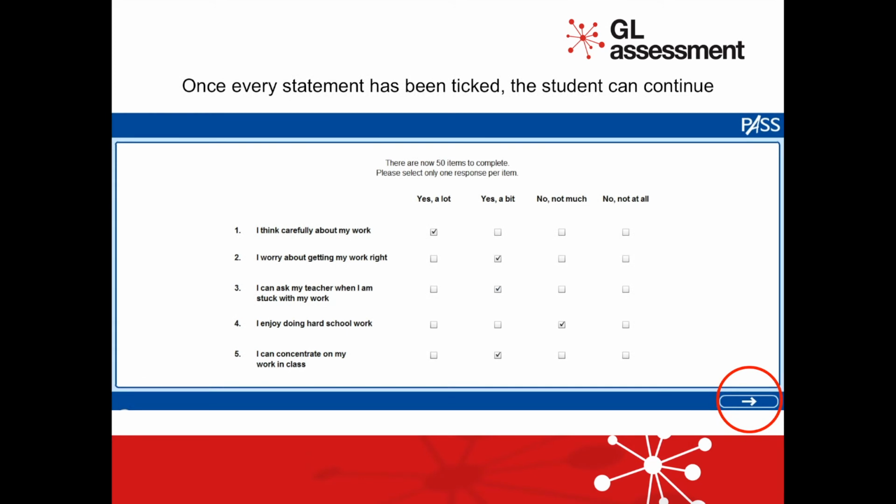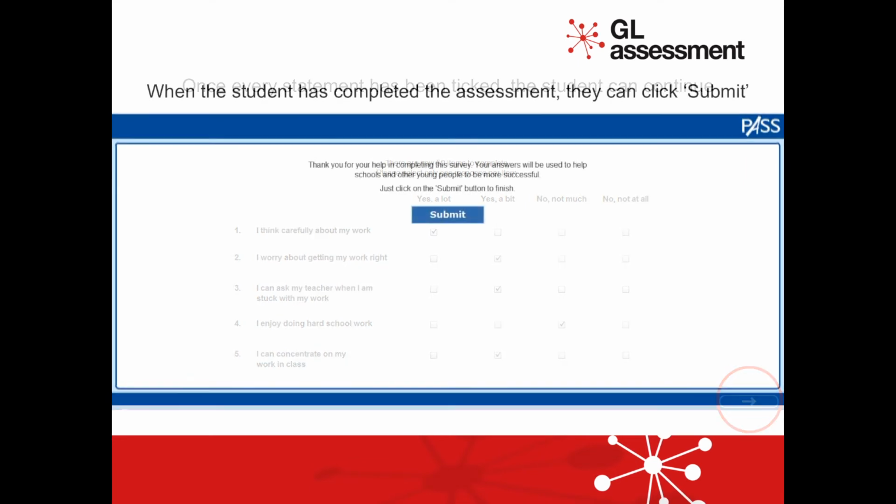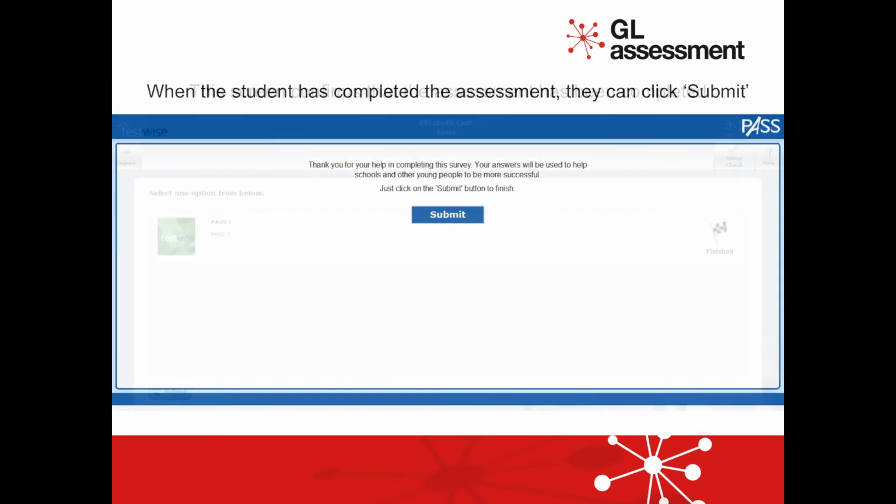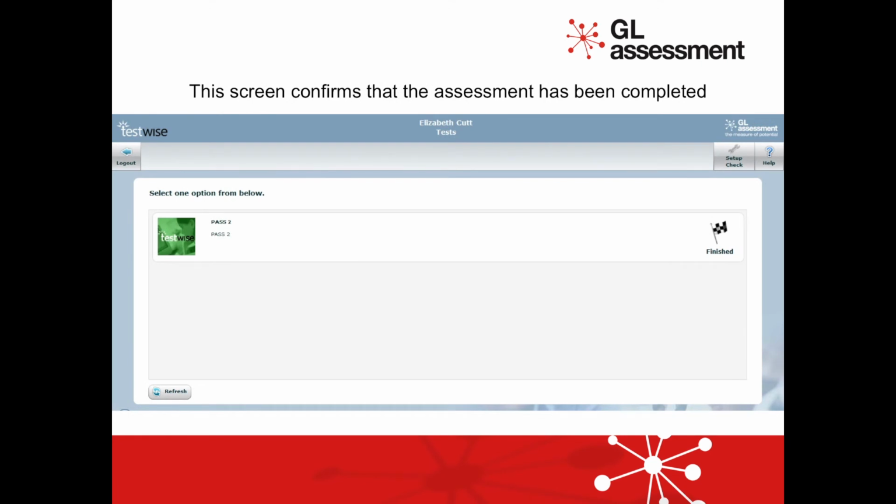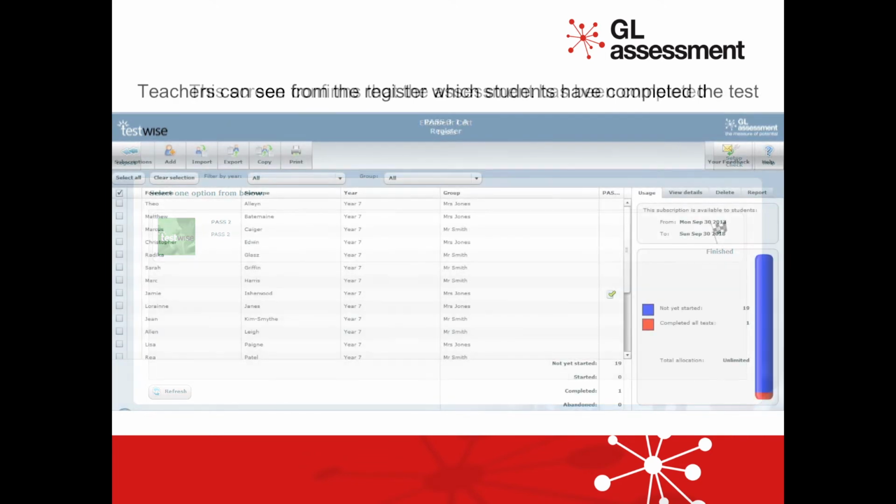There can only be one response per statement, and the student can only move on to the next page once they have responded to all the statements on the current page. Once all the statements are complete, the student can click Submit. Students will then see a page with a checkered flag, which indicates the survey is now complete and has been submitted. There is nothing else that the student needs to do at this point.